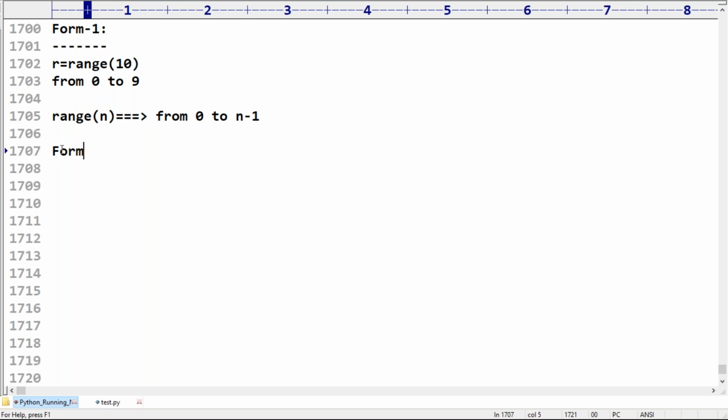Next, form 2 I'm trying to take. Form 2 is a very interesting form. What is that form? I don't want to start from 0 always. Can you please represent the values from 10 to 20? I want to represent from 10 to 20. How can you do that? Very simple: range(10, 20). I'm taking 10 comma 20.